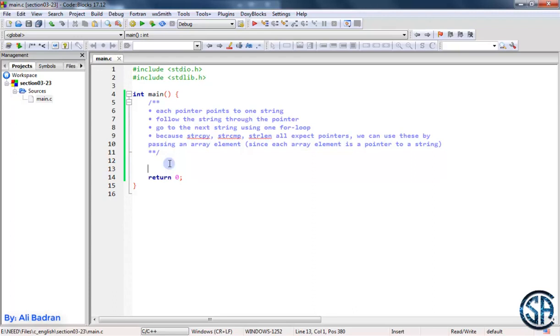So the second way we'll make an array of strings is using an array of pointers. In this array, each pointer will point to a string, and we will use the string using the pointer. And we can use one for loop in order to iterate over all the strings. And because the functions strcpy, strcmp, strlen, and all the other functions expect pointers, we can use these functions by simply passing the element of the array, because the element of the array is a pointer, right? But there is a disadvantage for this way, and we will see it in a little bit.